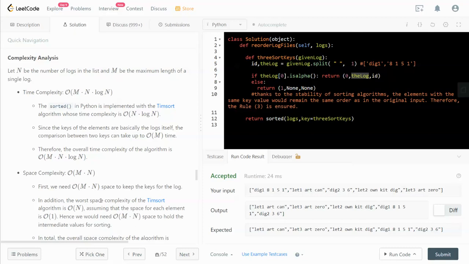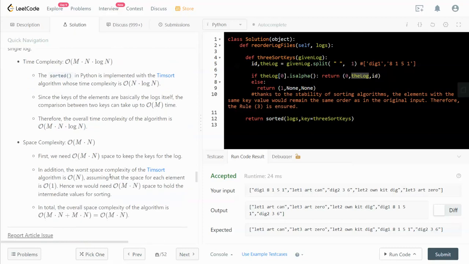Like I said, every single log has the same length, and the sorting itself also takes up some space. The worst space complexity for Timsort is big O of N, because we need that much space to hold the intermediate values for the sorting. So it's big O of 2 times M times N. Constants don't matter, so it's big O of M times N. So that's it for the analysis.